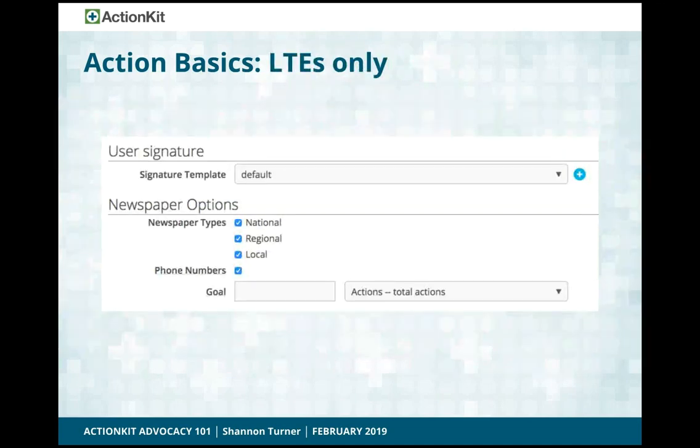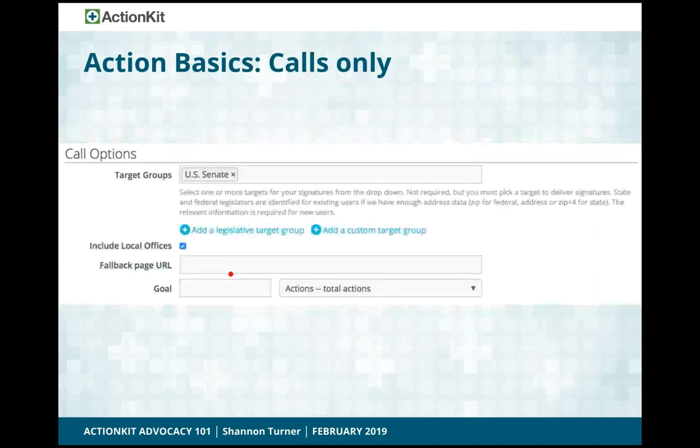Some options really only make sense for certain types of pages. For instance, a letter to the editor page is going to have different options than a call page or a petition page. Here are some options for the letter to the editor page, where you can choose which types of newspapers get included. Should we allow the user to just submit letters to the editor for their local and regional papers? Should we include phone numbers for the newspaper as well? We can customize all of that here.